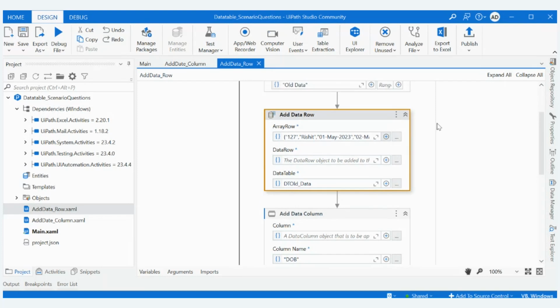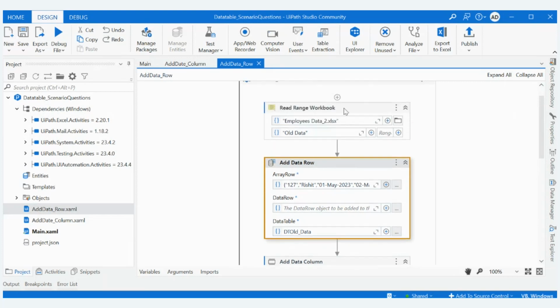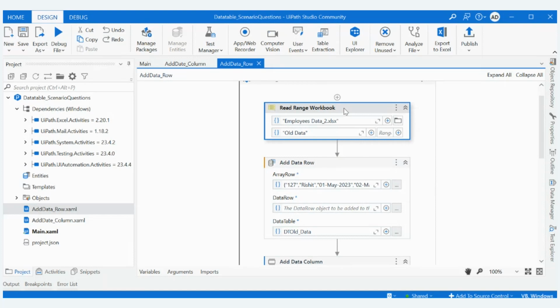Yeah, so basically in add data row, first I took the read range workbook and passed the employee data, that Excel sheet path. Here I'm passing the name of the sheet, and I created the output table in the form of DT old data. Once I took that, then I take the add data row activity.